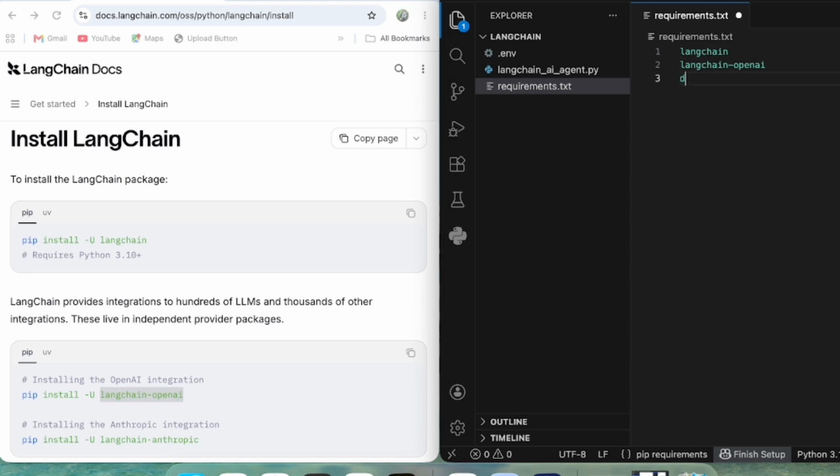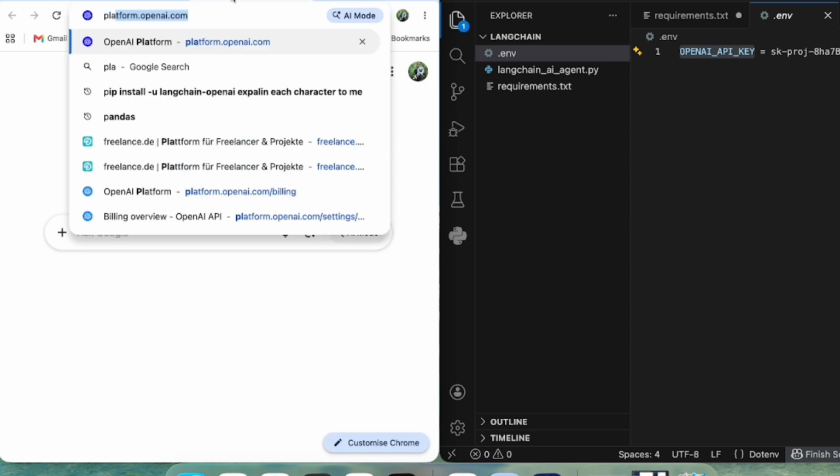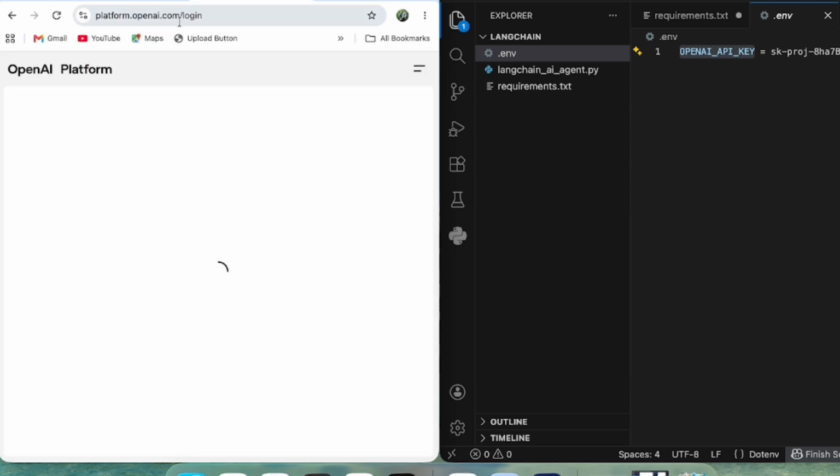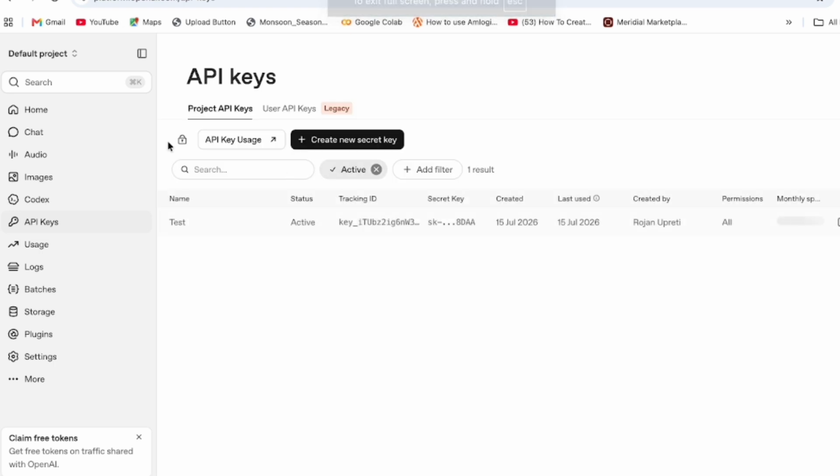I would also be using python-dotenv to manage my env files. I had also created this .env file where you have to place the key. For example, I placed the OpenAI API key here. For beginners, where you can get these OpenAI API keys, you can navigate to platform.openai.com, and here you can get your OpenAI API keys. I have generated one for me.